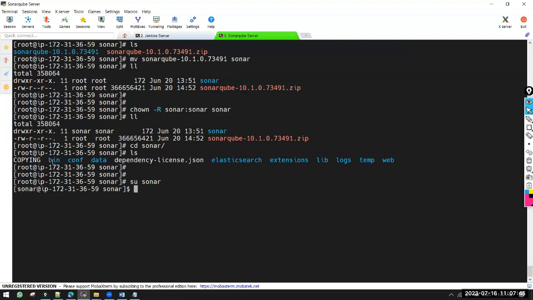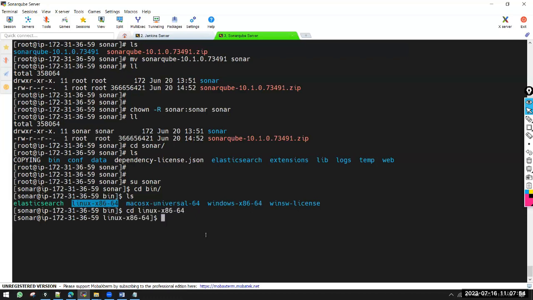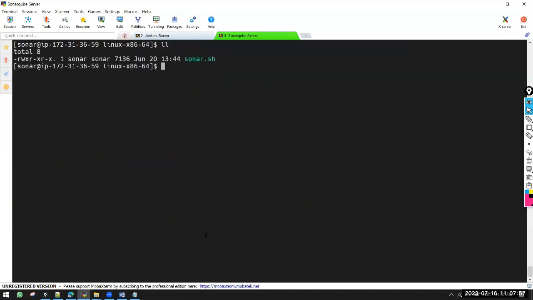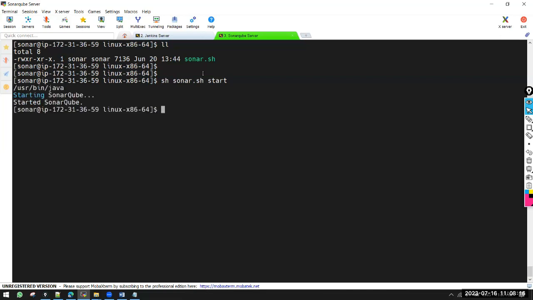Go to this location called bin. In this directory, there will be a directory called Linux. Go to that Linux directory, cd Linux. Here, one file will be there. This is the Sonar script. Remember one thing, Sonar is the owner of this file. We have to run the command in Sonar account only. So sh, the script name, start. Done. Save it. That's it. Sonarqube has been started.